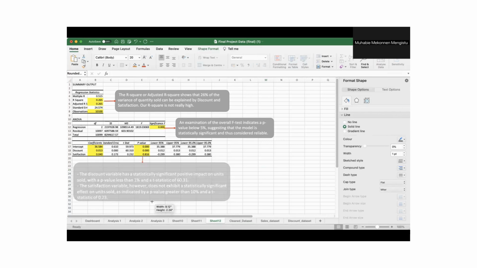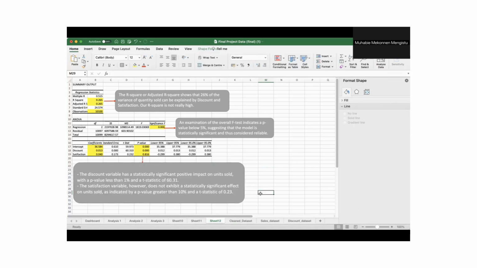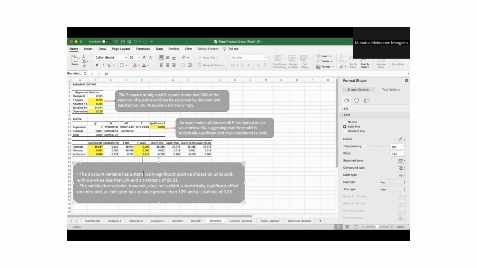So as you can see here, discount is actually significant because the p-value is less than 1%, and it is positive. That means discount significantly positively affects the units sold, because the p-value is less than 1% and the statistic is over 60. But when you see satisfaction, it does not significantly affect it, because the p-value is more than 10% and the statistic is too low, okay?